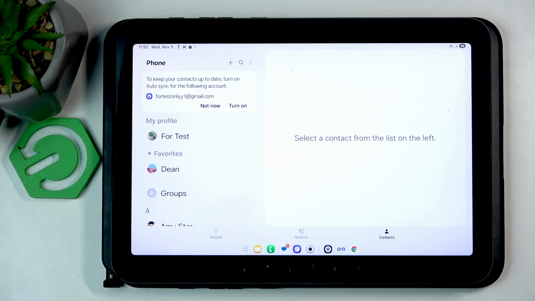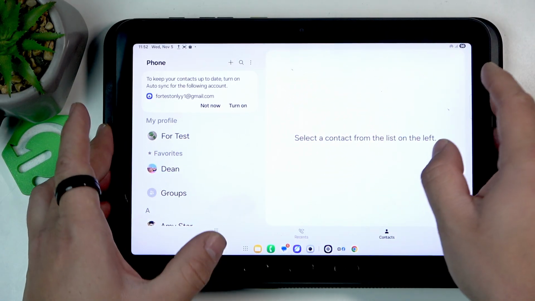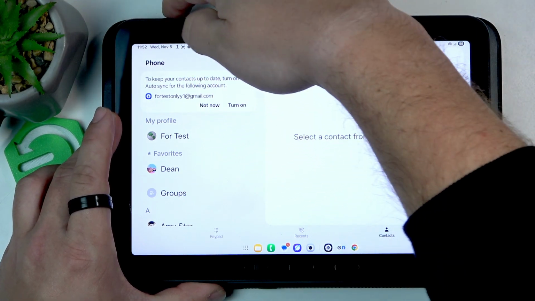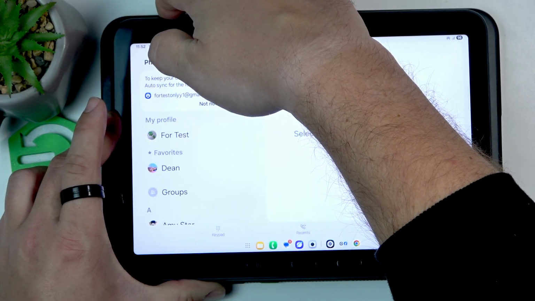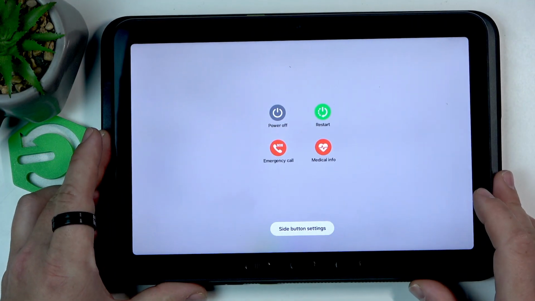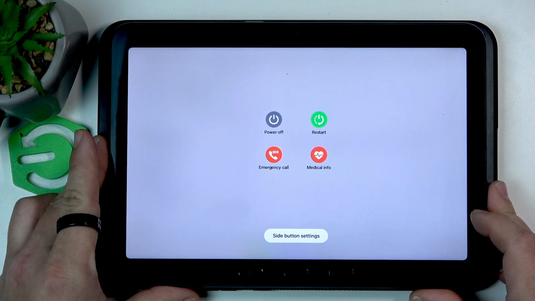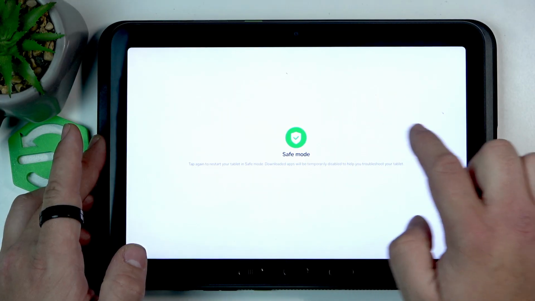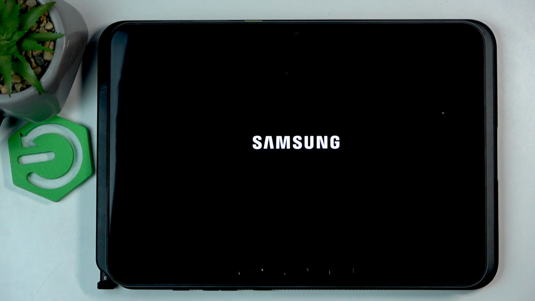To enter safe mode on the tab, you have to firstly enter power menu. In order to do it, we have to press and hold power button and volume down button simultaneously. Now, once we are in power menu, press and hold power off button. Tap again, and the tab will enter safe mode.